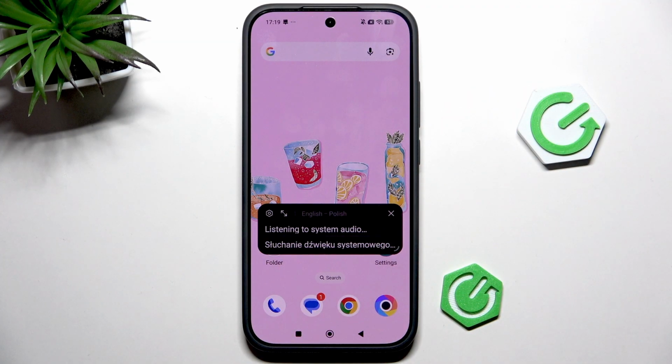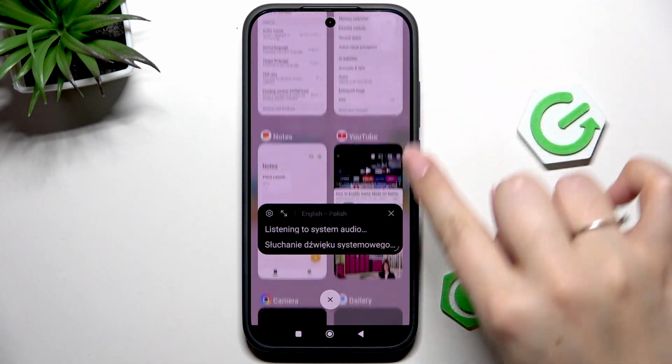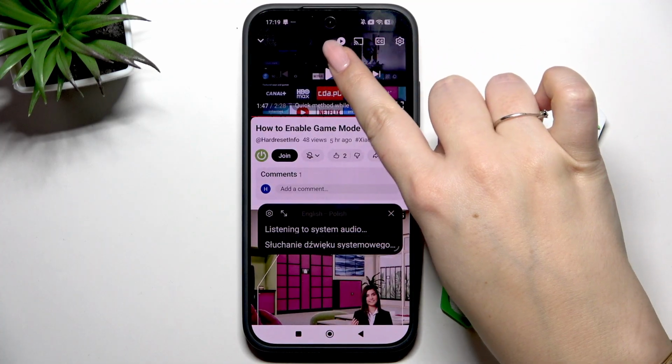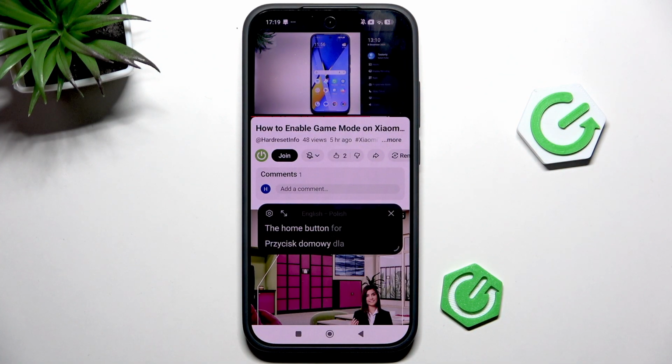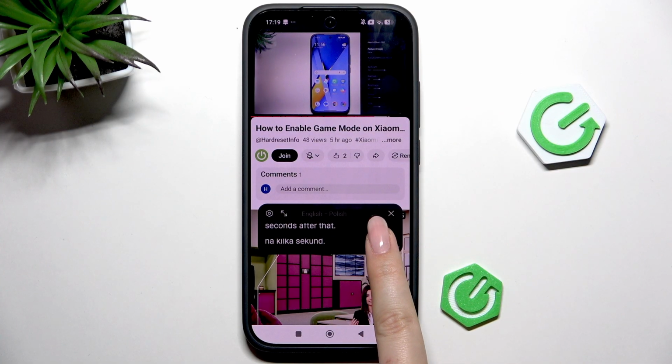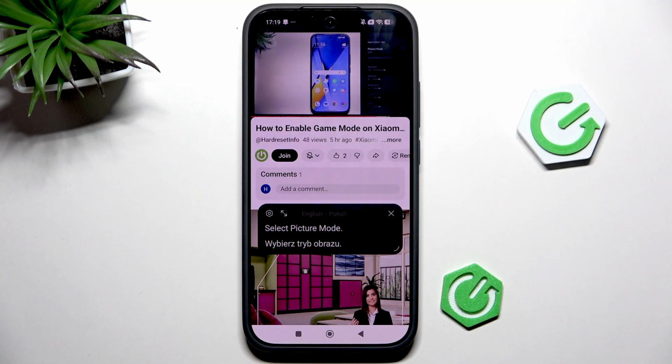Now it is listening to the system audio. So let me choose maybe this YouTube video. And now our device will basically translate the system audio. However, as you can see, the download icon is not visible here, which means that we cannot really save it.